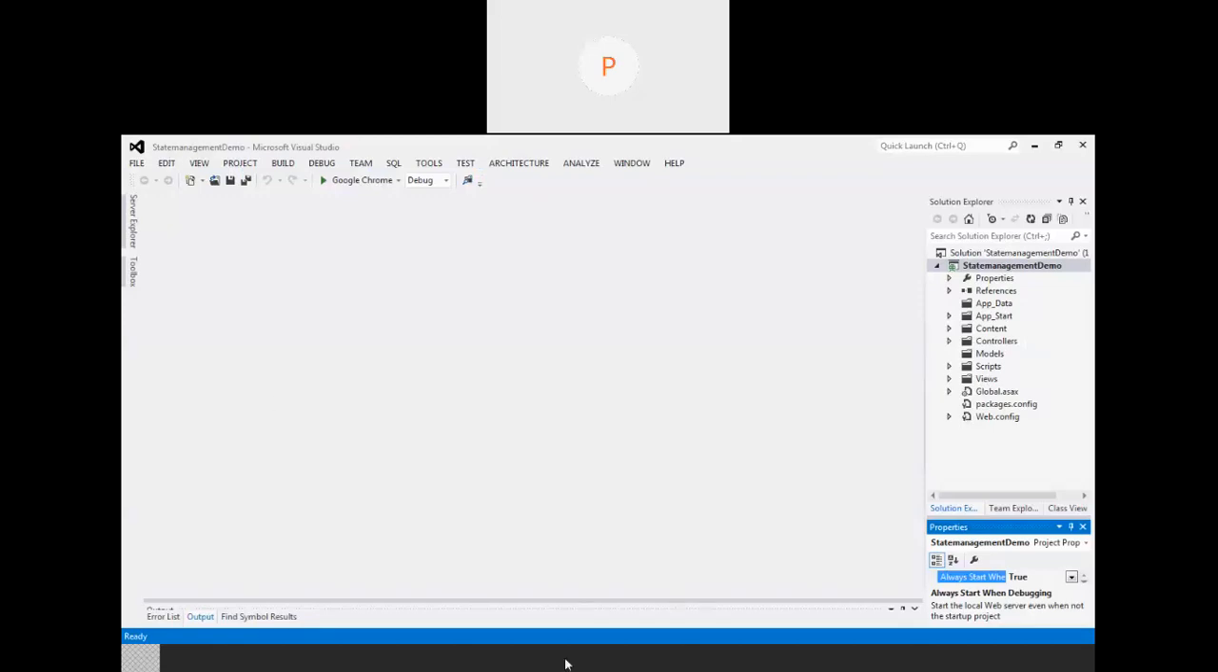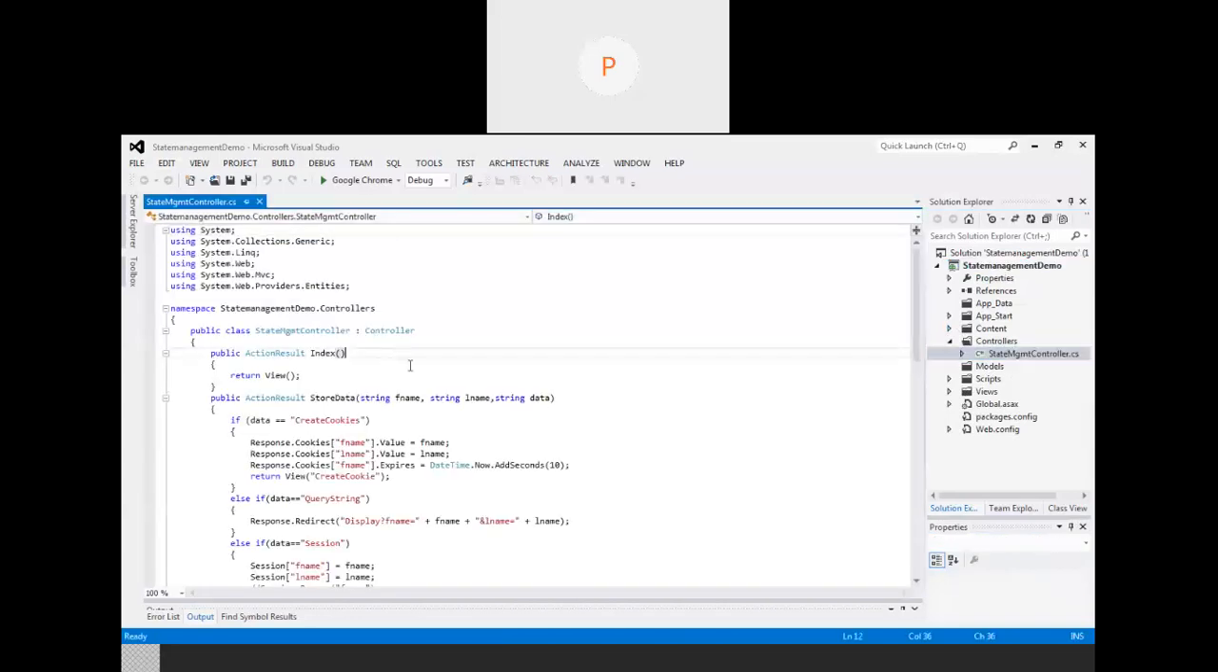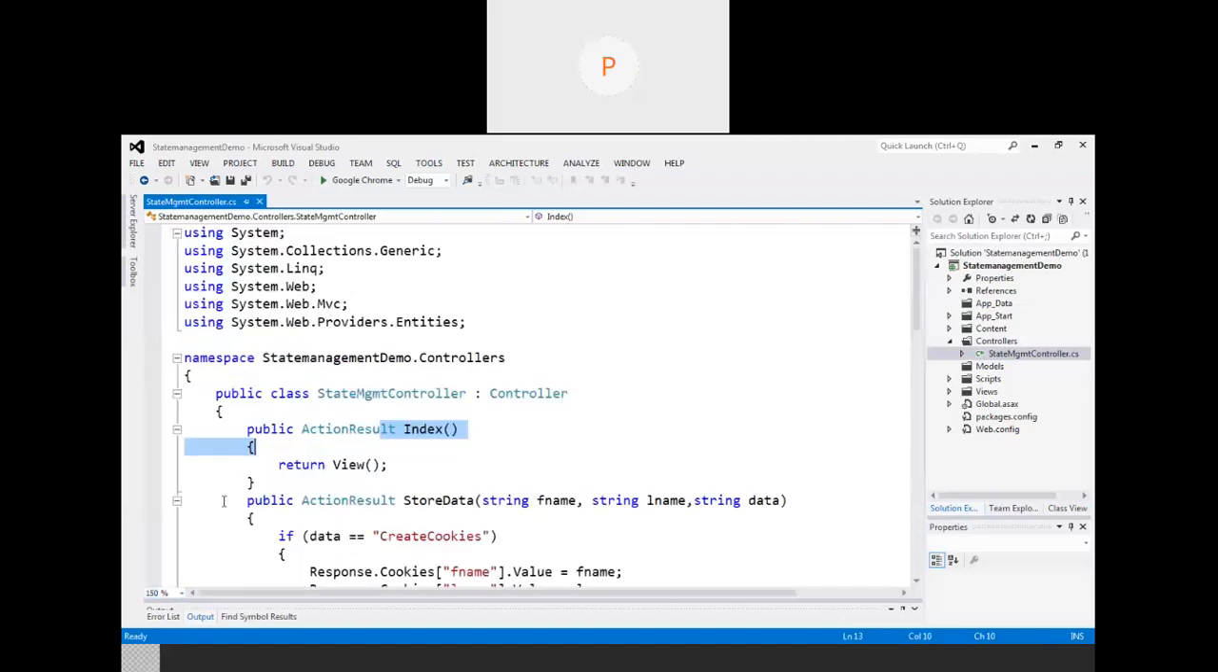Okay, so let's see how the cookies concept is implemented. Here I have already created one simple example. I have created one controller, the state management controller, which has two different types of methods. One is the get method, index, which is responsible for displaying the design page. Another is the store data method, which acts like the post method for this index and helps us to retrieve the submitted data from that index page and work with that data.